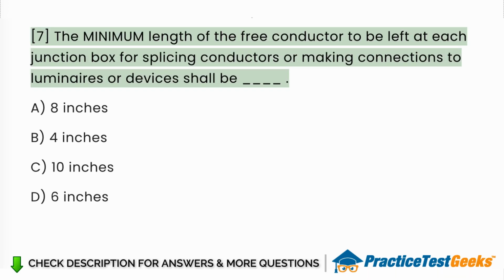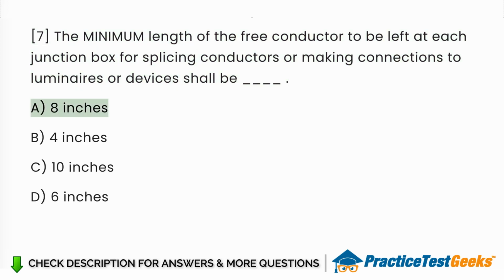The minimum length of the free conductor to be left at each junction box for splicing conductors or making connections to luminaires or devices shall be A. 8 inches. B. 4 inches. C. 10 inches. D. 6 inches.